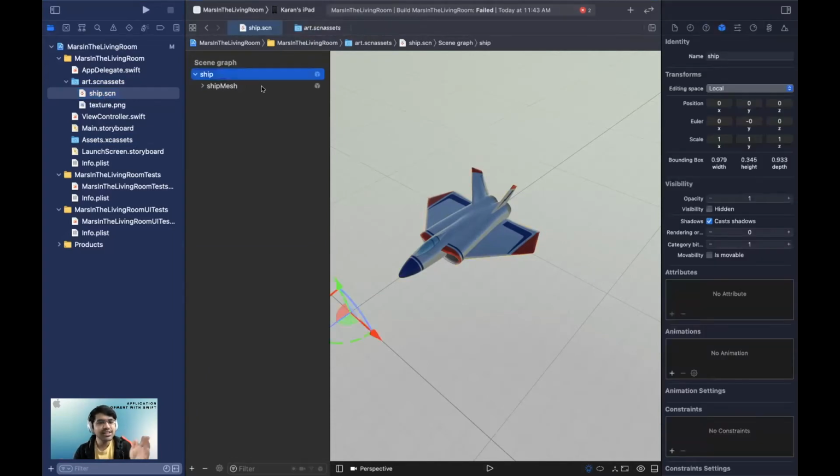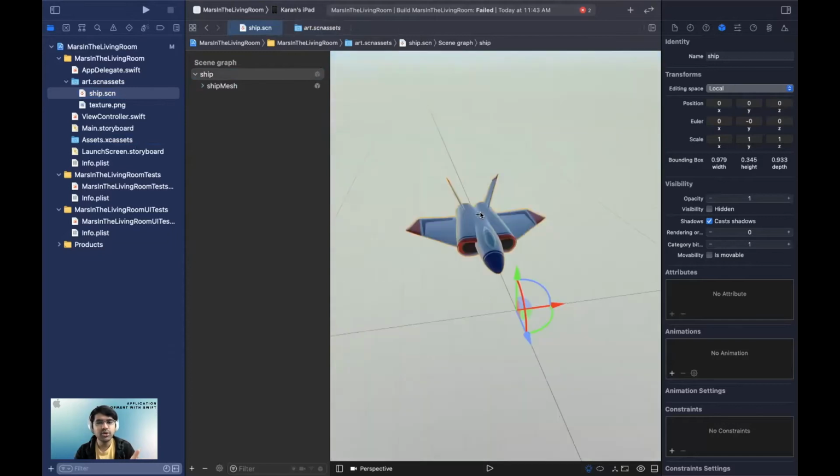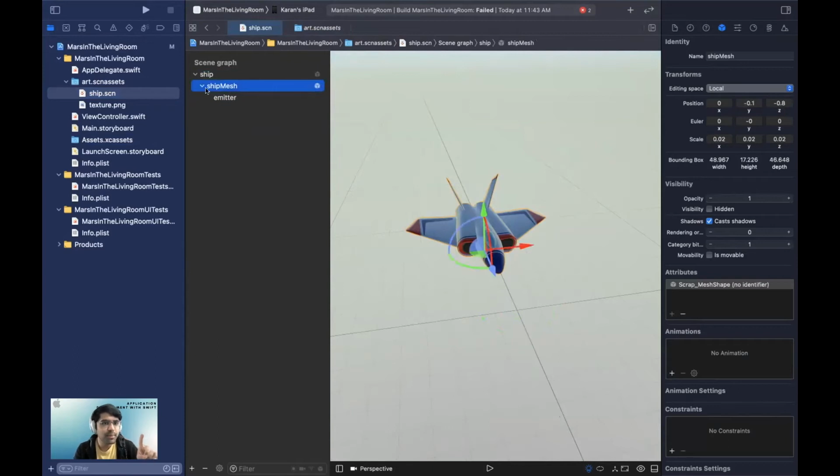So if you click on the ship, you will see a node pop up. I'm saying node because this is a scene. This is an entire scene, just like we have in movies. Inside the scene, you have a node. Every scene will have a node, and to that node, things are associated. So if you see here, the ship node, which is this node, has a ship, which is a ship mesh. If you want multiple ships, you can have multiple ship meshes. All right.